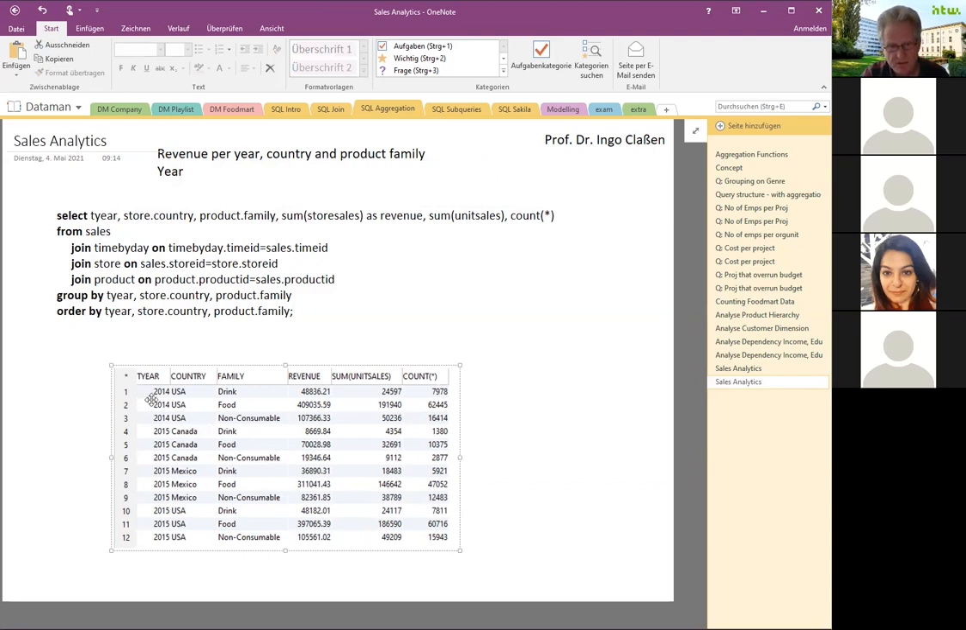So if we look at the first row here, we see that 2014 USA drink has a revenue of 48,000 something, distributed among 24,000 singular units. And since we have only 8,000 rows here, that means each row has a quantity of 3. That's the connection to that.